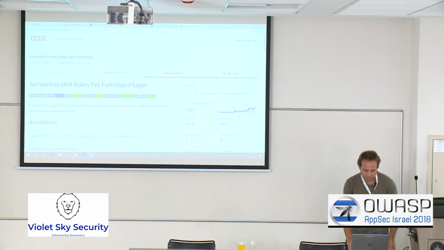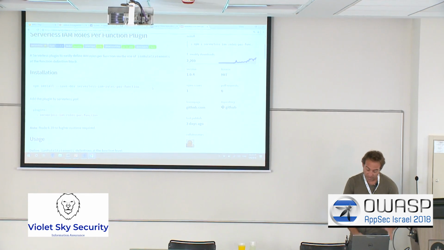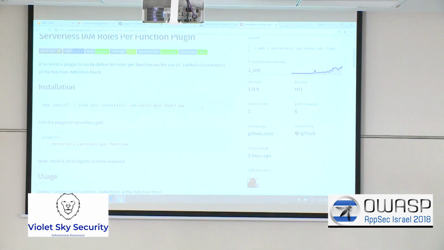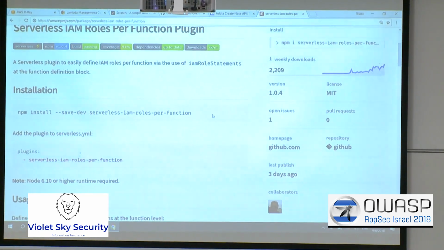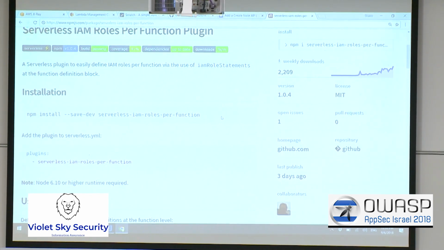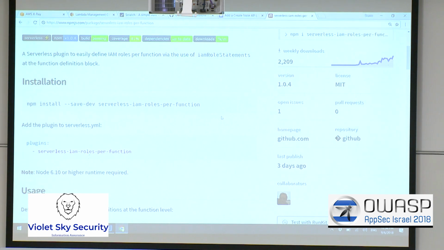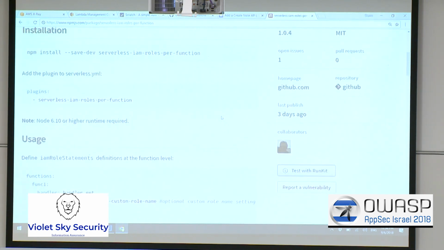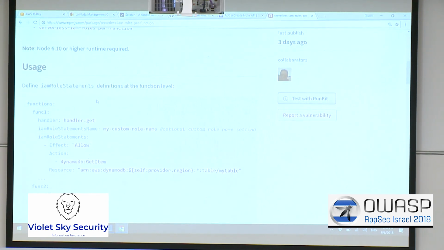Very simple to use. What you do is install it. This obviously is only for the serverless framework, but I really recommend checking out the serverless framework if you're not working with it. It's kind of like the de facto framework for managing Lambda functions and other serverless environments. You install the plugin. Again, npm install, very simple. And then once you install it, you add it to the plugin definitions in the serverless YAML. And then you can actually define the same way that we were defining in our global scope permissions. We can actually define them per function.